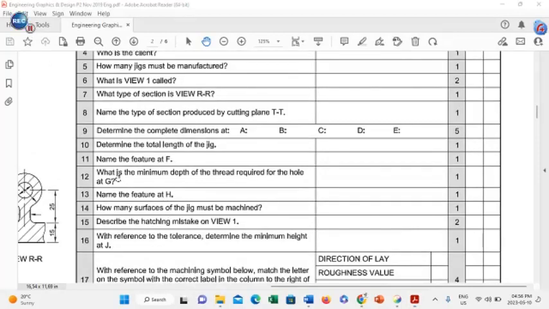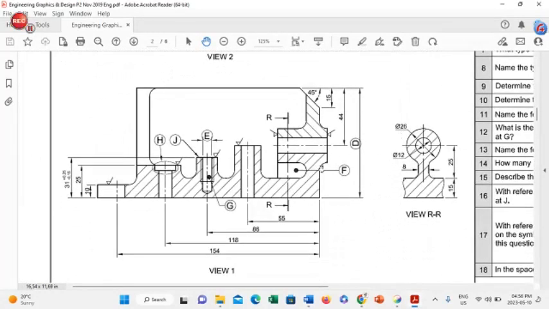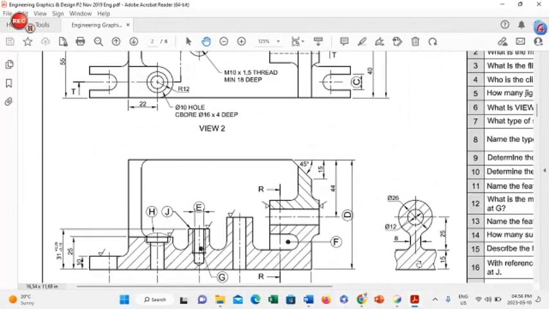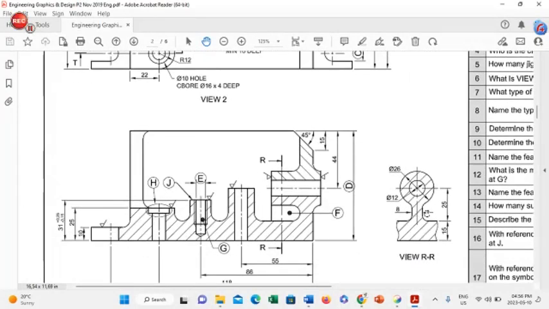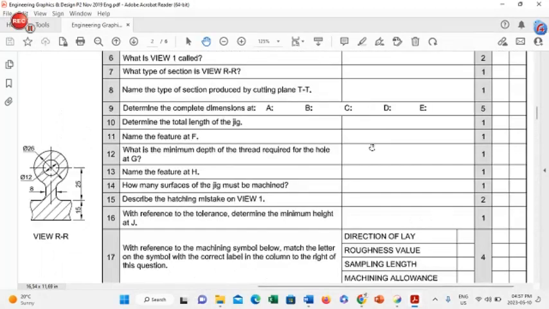If you look at number 11, name the feature at F. So we're going to have to find F here. F refers to this little part that's left unhatched. So if you look at your removed section, you will find that F refers to this thin part here, which also refers to the inner dash line that you will see here. So rib or web is your answer.